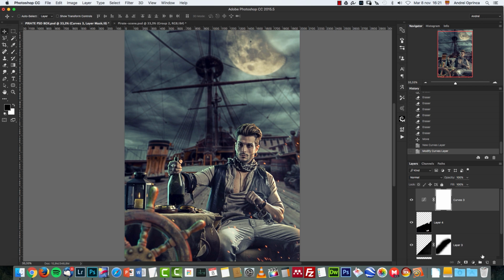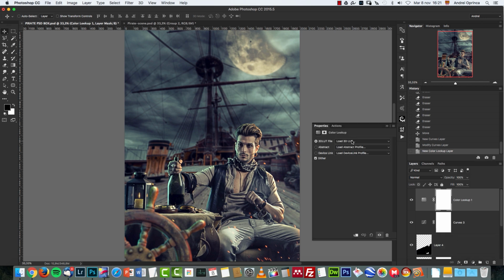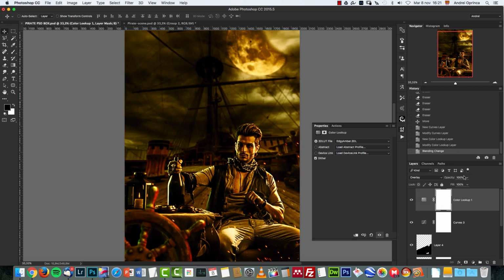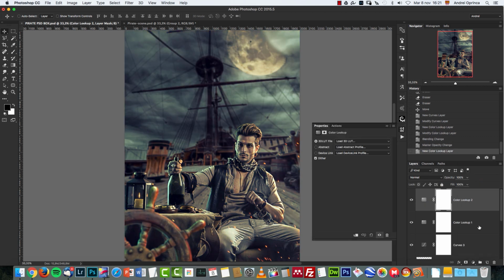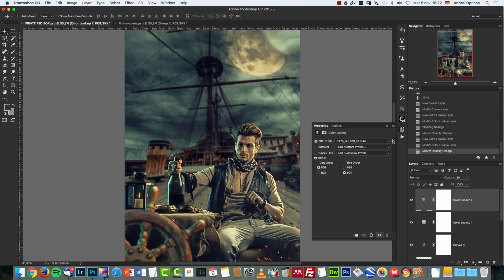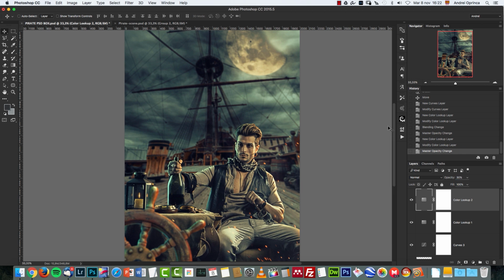Let's move on and add a color lookup. We're going to use the edgy amber, and we're going to set it on overlay, and we're going to change the opacity to 10%. And then another color lookup, and this time we're going to use a preset called DK79. You have it on the resources folder. Lower the opacity to 30%.